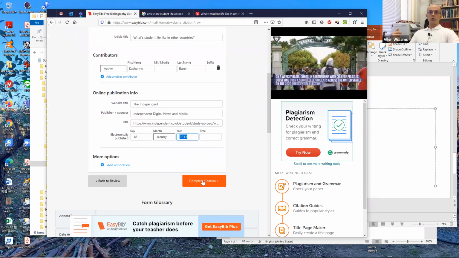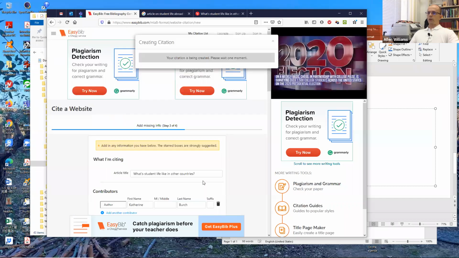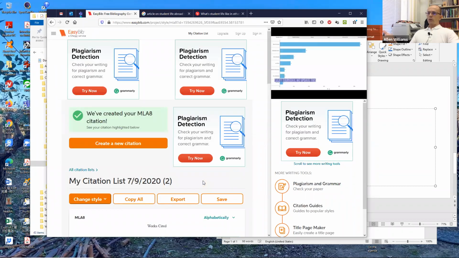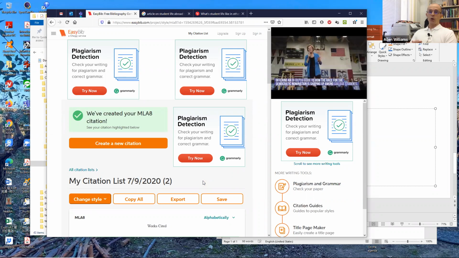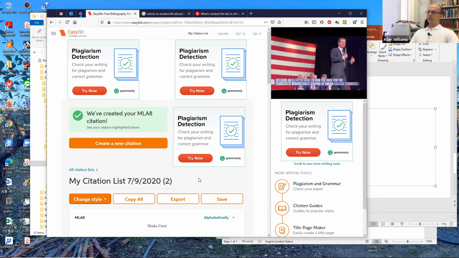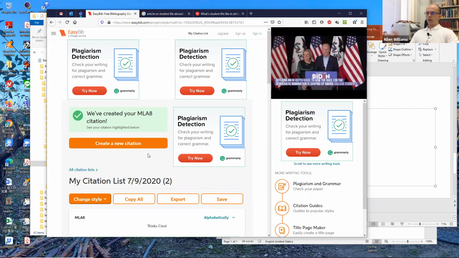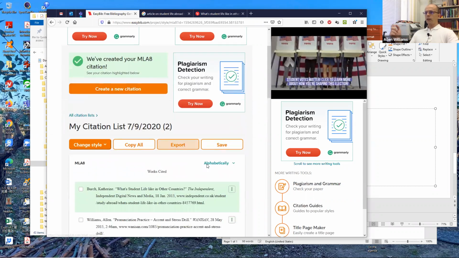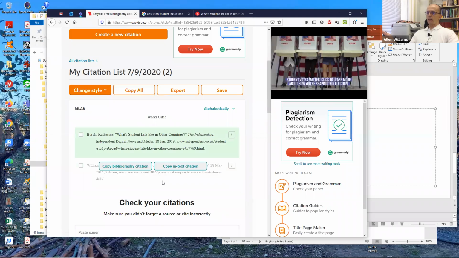So then we're going to go to the complete citation button, and we click that. And it says, yay, we've created your MLA 8. The Modern Language Association, that's the abbreviation MLA. We're up to 7 and 8. These are the most common ones that are being used these days. The default one is MLA 8. And then now we have our citation, right?